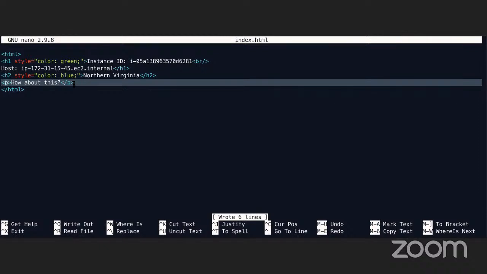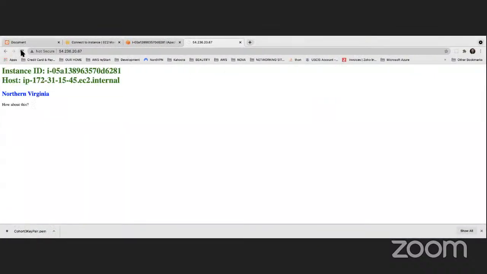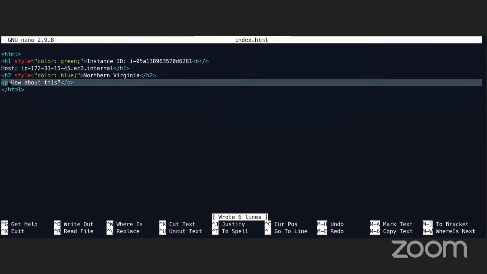The P stands for paragraph in HTML. I can say this, how about this? What did you call it? You said pattern? Which one? P. What does the P stand for? Paragraph. Oh, paragraph. Okay. Yeah, sorry, I didn't understand you.